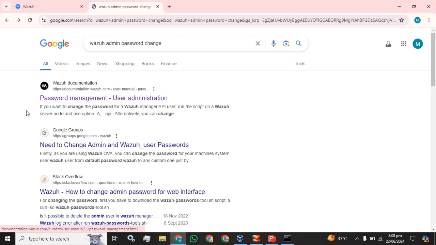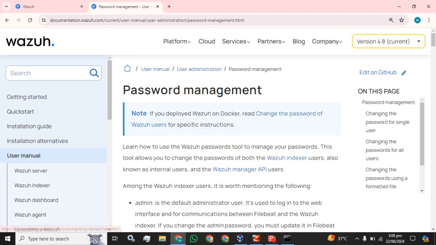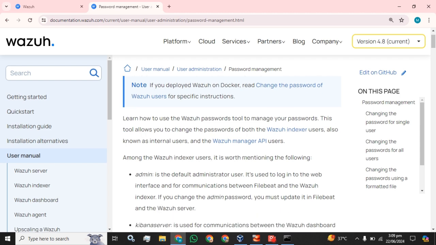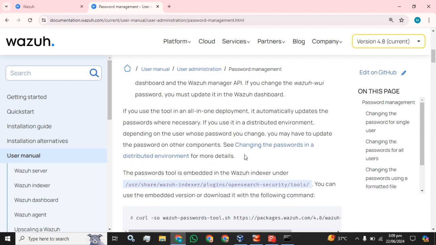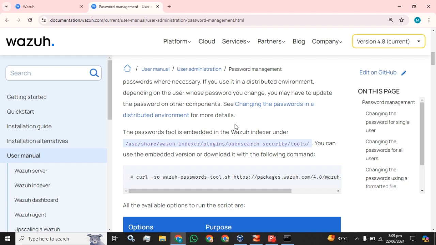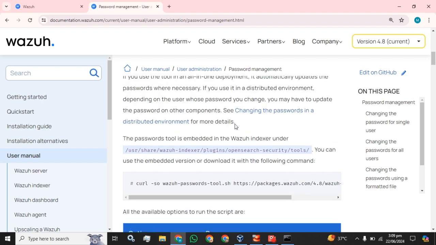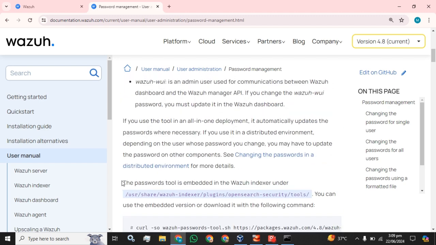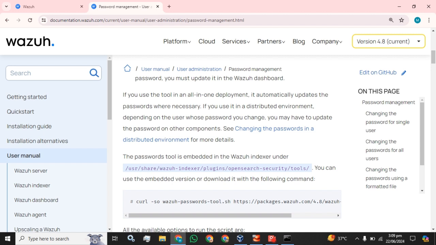The first link appears here. You have to go with this URL, password management, and you can read all the instructions and guidance using this URL. The password tool is embedded in Wazuh indexer. Under this, you can use the embedded version or download it with the following command.